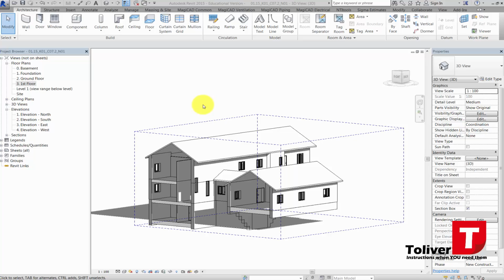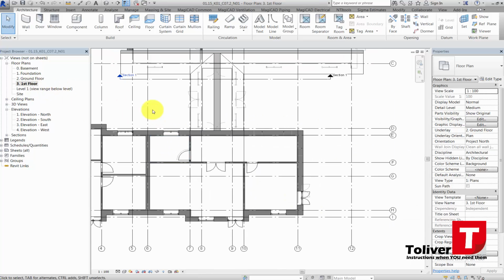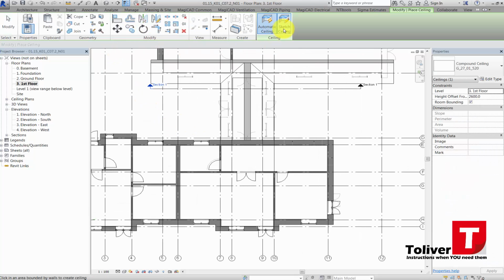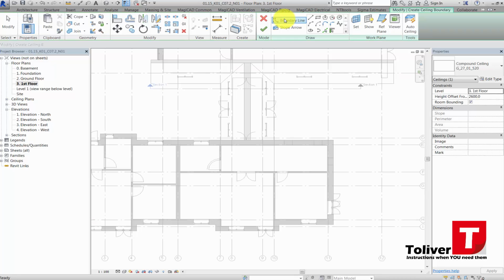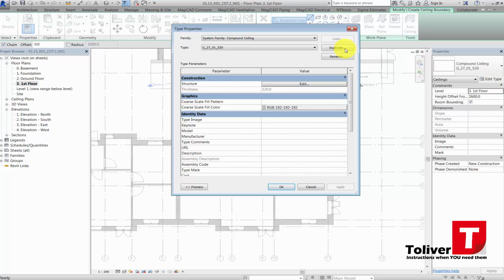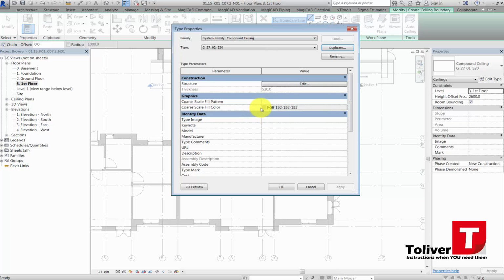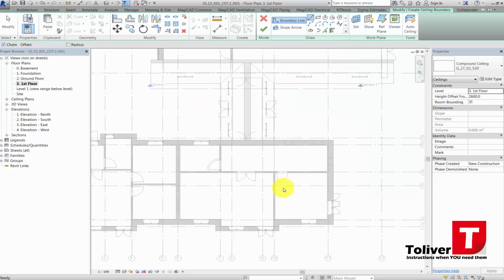In this video, we're going to be placing our ceiling, and the ceiling we're going to be placing is the slope ceiling. I'm going to start by going up to my first floor. I'm going to choose ceiling, and I'm going to be sketching my own ceiling. To make sure, I'm going to say edit type, duplicate. This is a different type, and so it's going to get number 2. Press OK, the same thickness, and then OK.